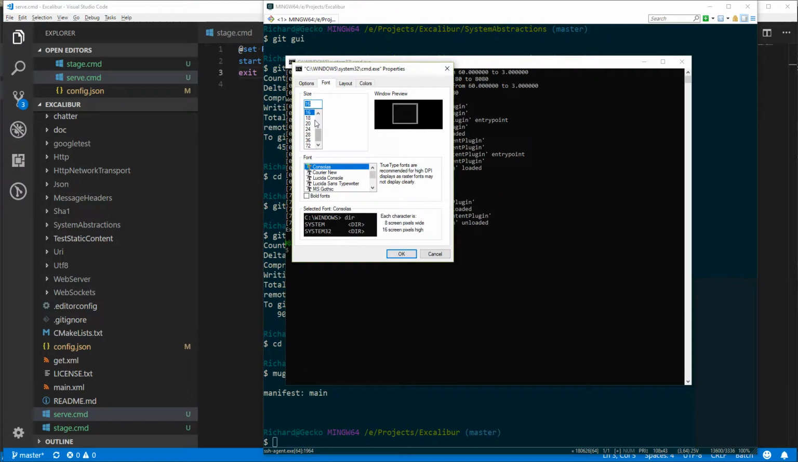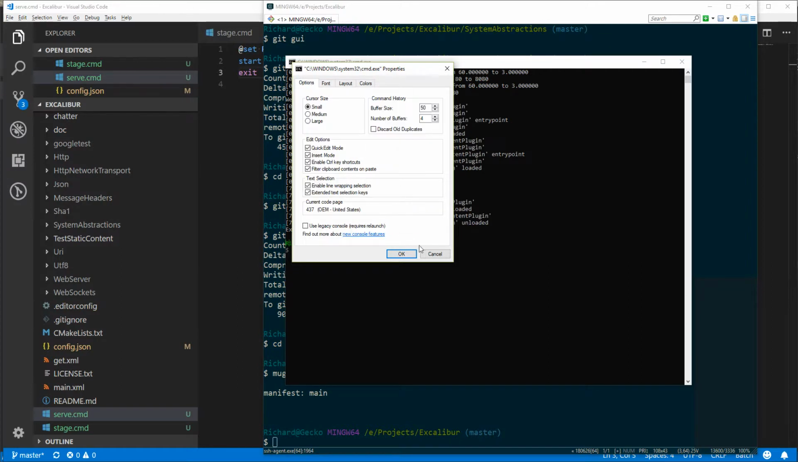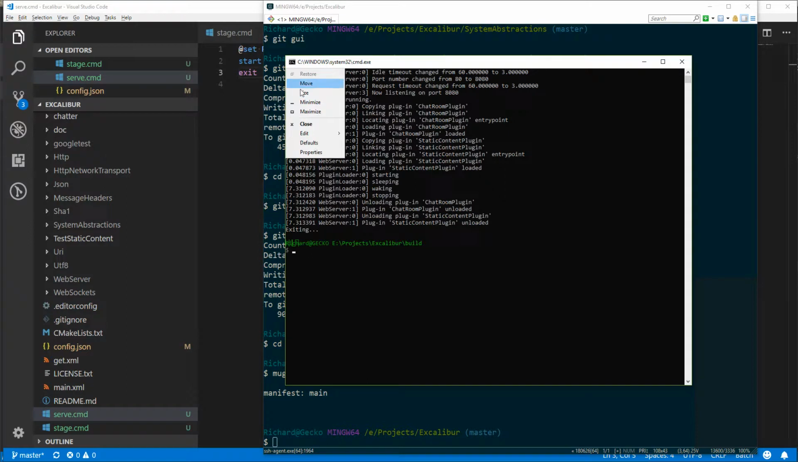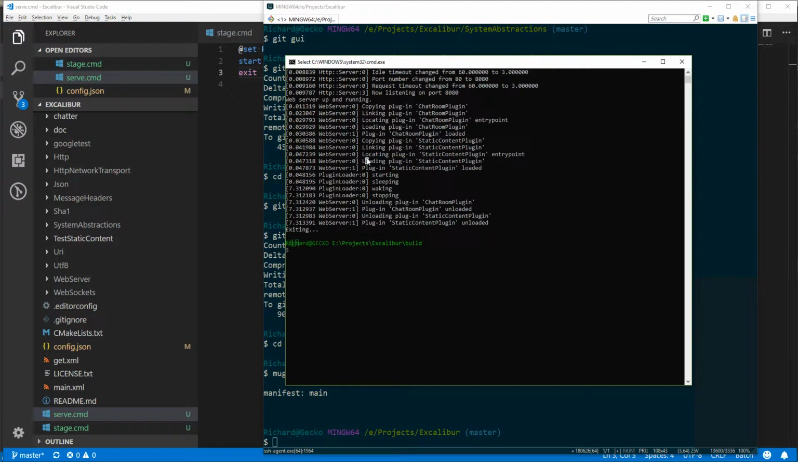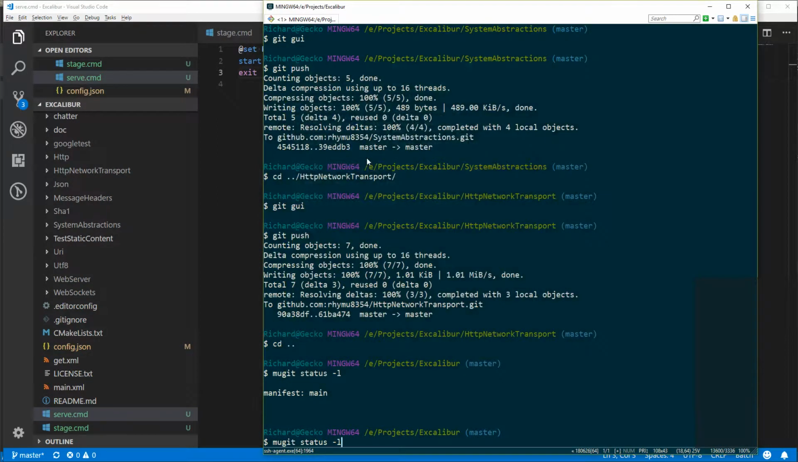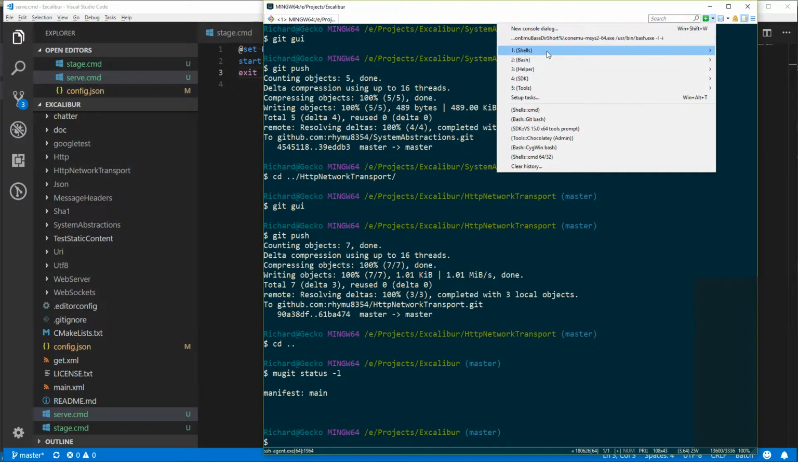Maybe I should just fix this for good. So that is where defaults, right? I want to change the default font size, make it bigger for you guys. 24 is probably good. So yeah, exit that. Oh, wait a minute, it did something else I didn't like. It closed my original shell. Okay, I don't like that.